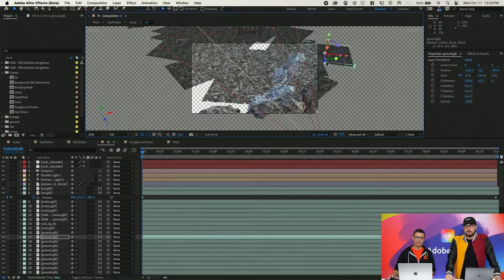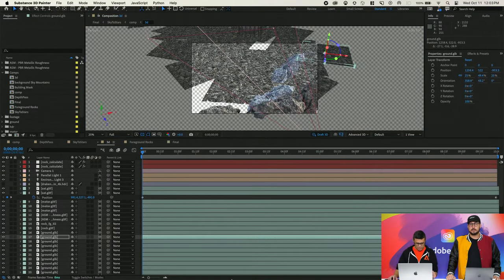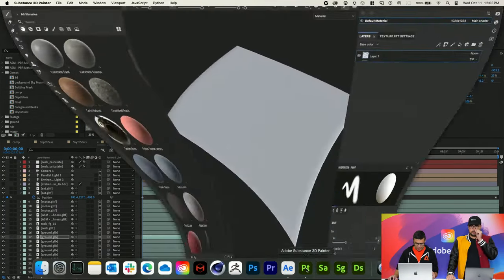Yeah, exactly. I'm going to show you how I do this technique inside of Substance Painter. I started off and I thought, could I get something really detailed like this ground? So let's take a look at how that works. We'll jump over to Substance Painter here. Let me open it up.